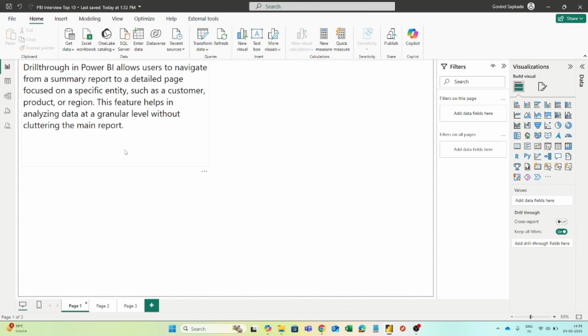Okay, if I talk about the definition, drill through in Power BI allows users to navigate from a summary report page to a more detailed page focused on a specific entity such as a customer, product or region. This feature also helps in analyzing the data at a granular level without cluttering the main report. I think you might not have understood drill through by reading its definition, so let me tell you about a practical example.